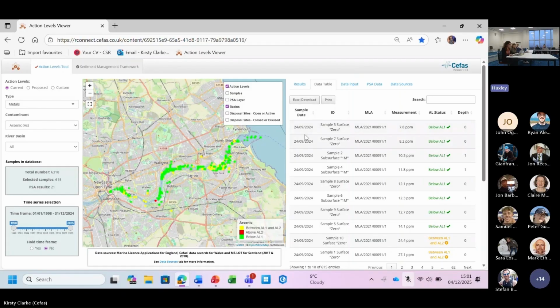So this is really helpful, particularly the sample date column, because again, when we think of OSPAR, they have a 3 to 5 year data validity window. So 3 years being for any material that has results above action level 1, we'd expect the applicant to sample every 3 years. And it can be extended to 5 years for areas that are more clean and there are no results above action level 1.